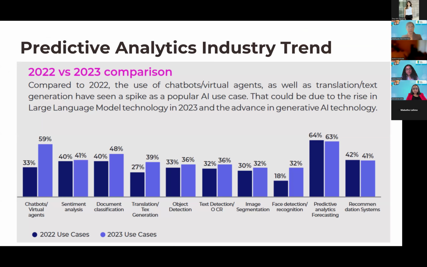Just as a macro view, I wanted to show where the predictive analytics industry is trending, especially after the release of Gemini and OpenAI. So 2022 was before OpenAI was released. It was still sort of in stealth mode. They hadn't made anything public. We had, so that's the dark blue bars, all these different things still then, like chatbots, sentiment analysis, object detection, image sentiment, segmentation, predictive analytics, forecasting, and so on and so forth.